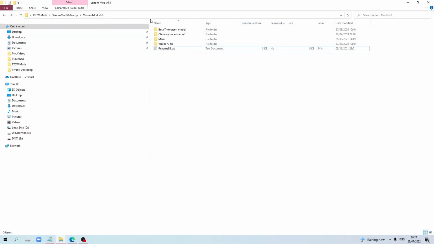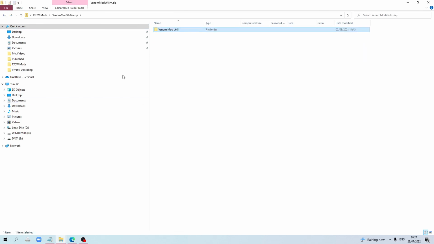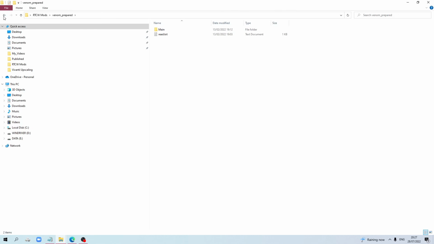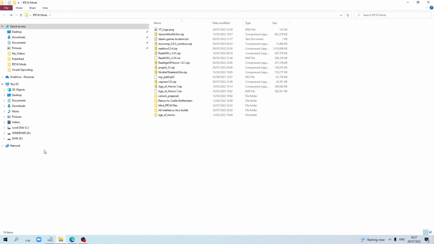Yeah, so this is how you get Return to Castle Wolfenstein mods to work. Yeah, it's just mostly this. You just put the files in Return to Castle Wolfenstein's files directory and stuff.